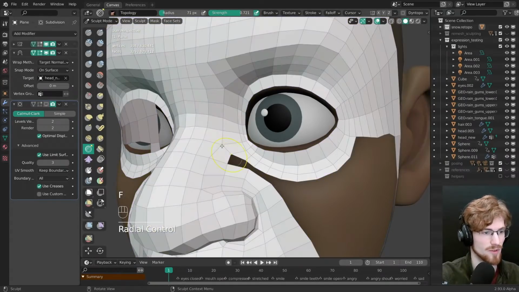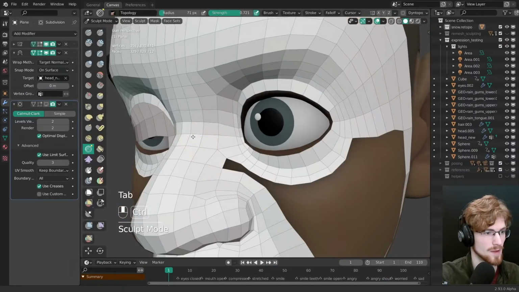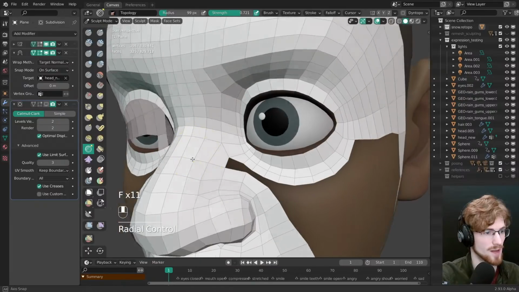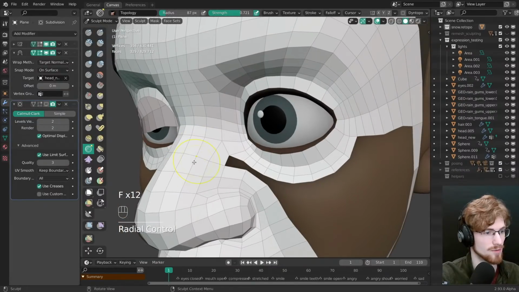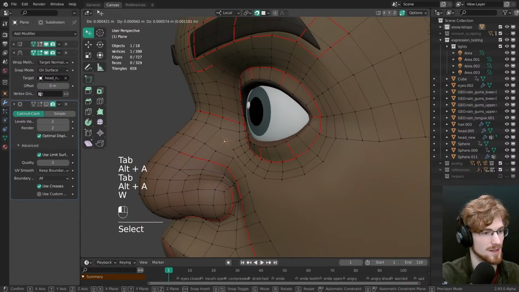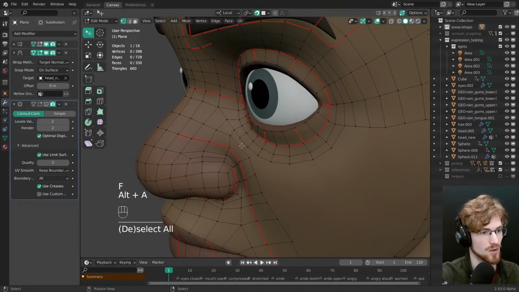Going to disable face sets. I don't want to see this. Yeah, I need to push this up. I would love the Slide Relax brush to be available in edit mode. It's the only one that I'm really using. It's the only reason why I'm switching to sculpt mode, really. But there are deeper changes that should be done to the retopology workflow.